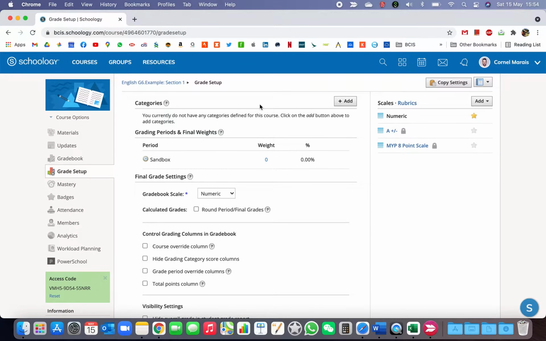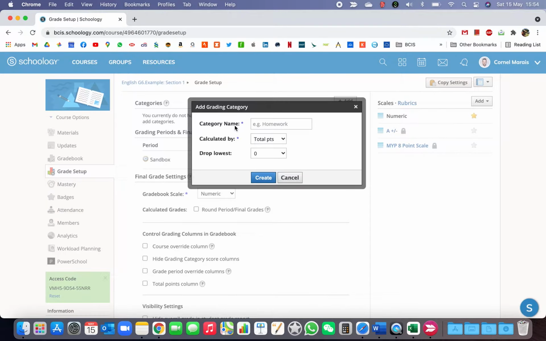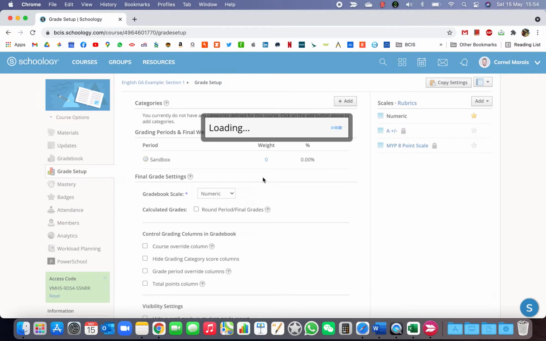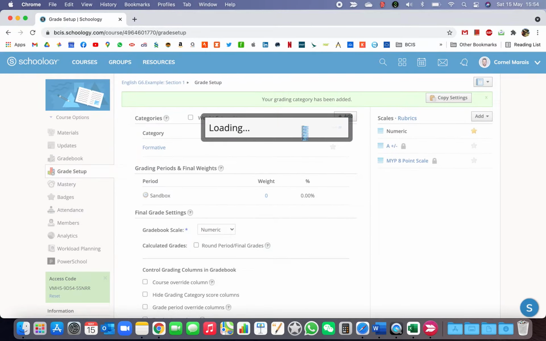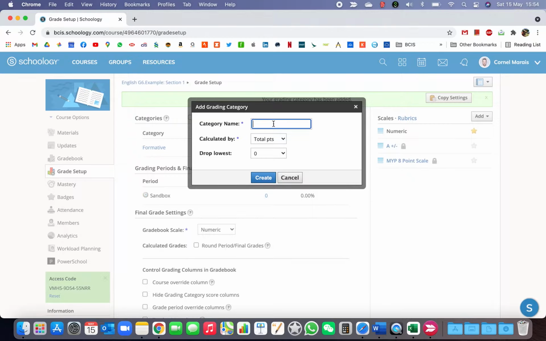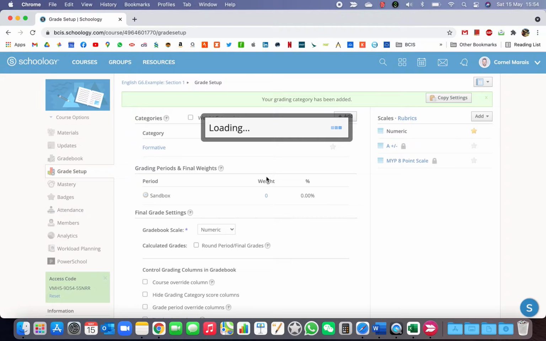At the top, we start with categories. The categories are the types of assignments. So we can add categories here, and we want you to add two. There is formative, leave calculated by, and drop low 0 there. And we want you to add summative and create.